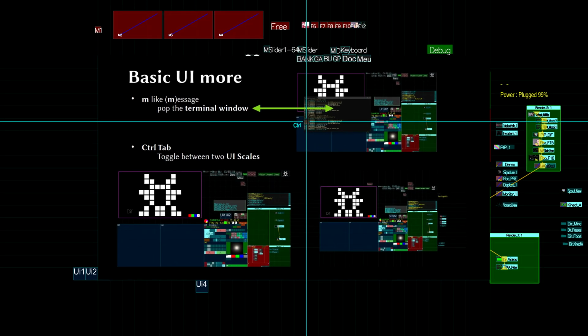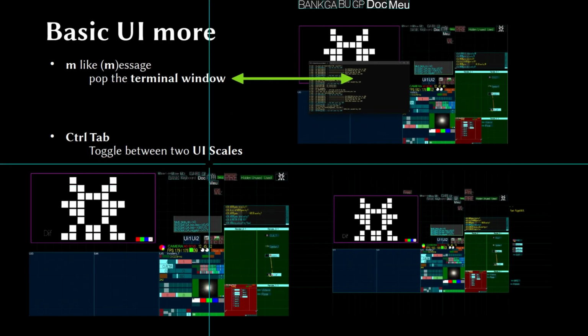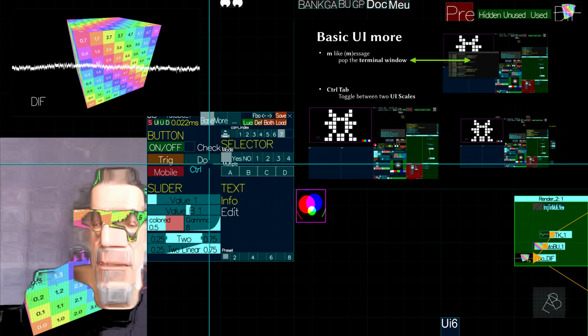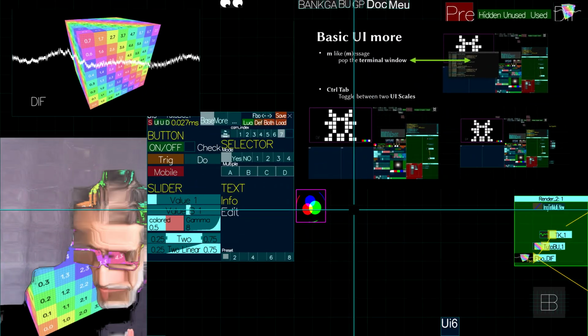And you also have one very important thing, which is Control Tab. Control Tab switches between two scales for the UI, which we'll see later how you can set. That means you can really concentrate on a part of the UI, like let me do it here, or you can have a wider view and put things on the side, up to you.